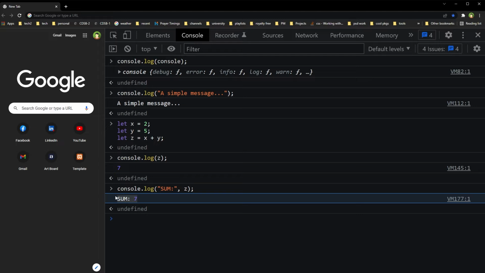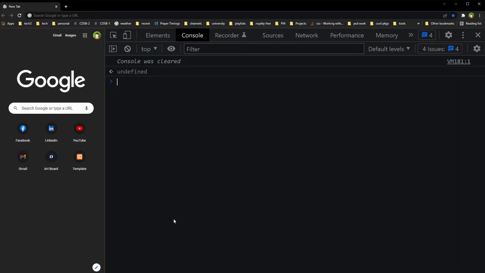To clear console, use clear method, console.clear, and console will be cleared. We can also style console message, console.log. Here's our message: WebStylePress. This is what we want to print.